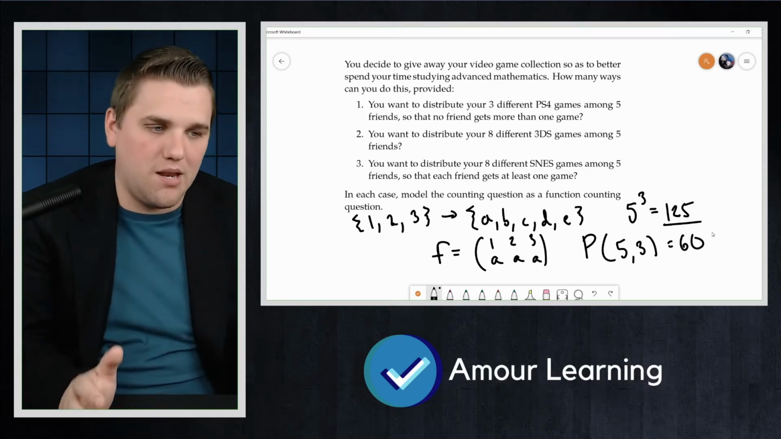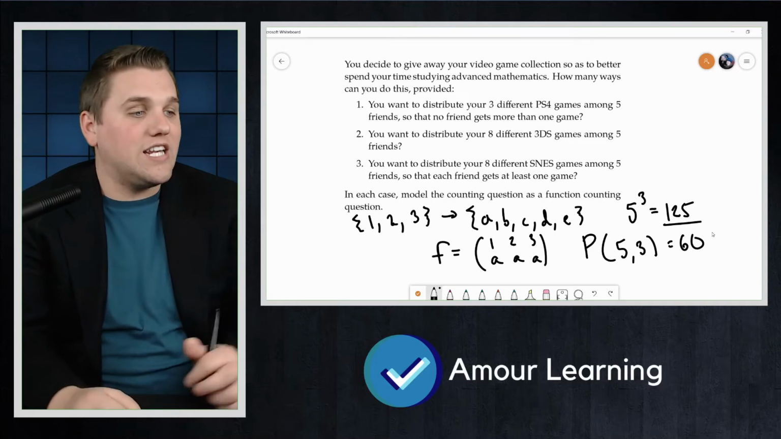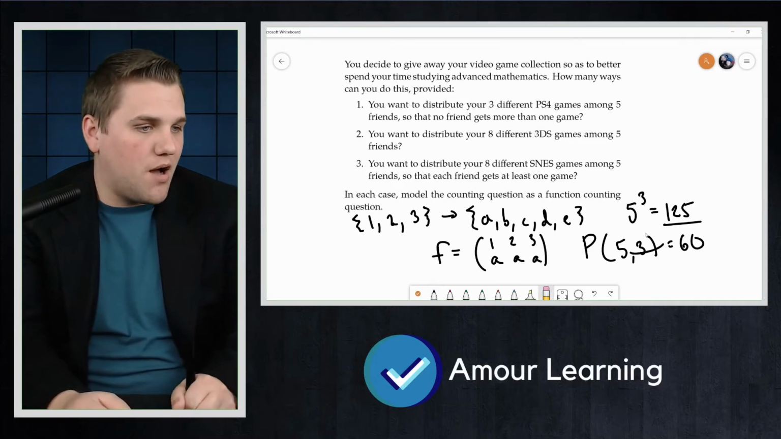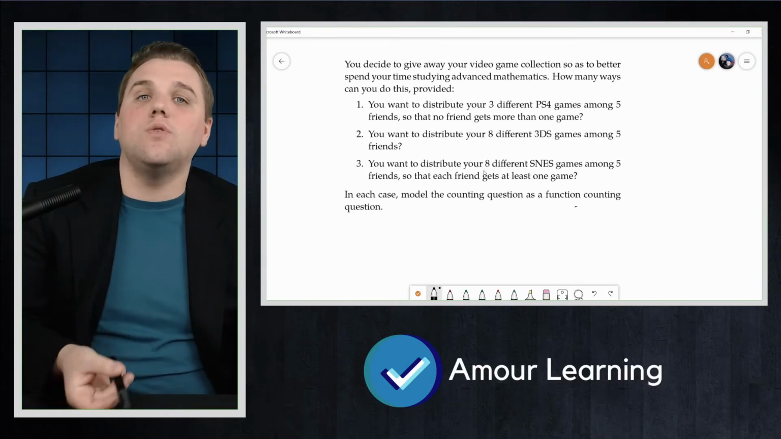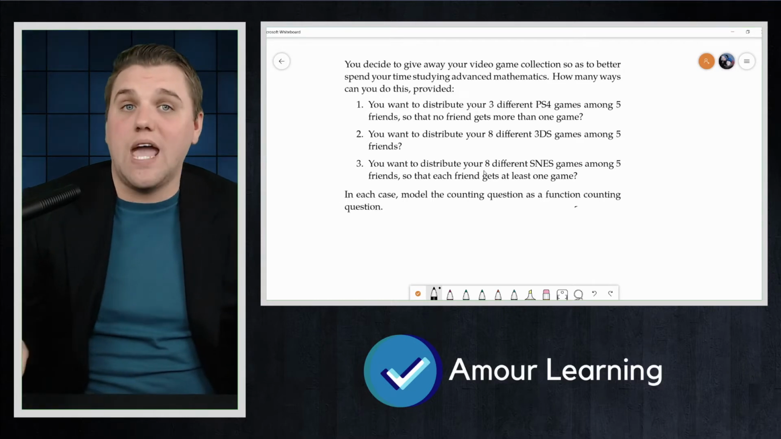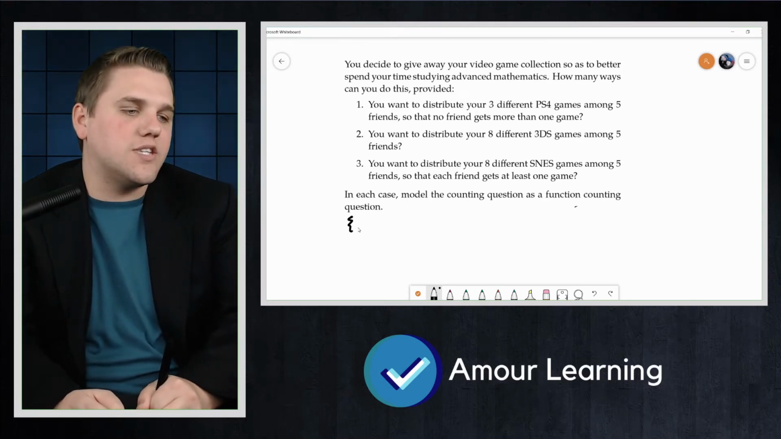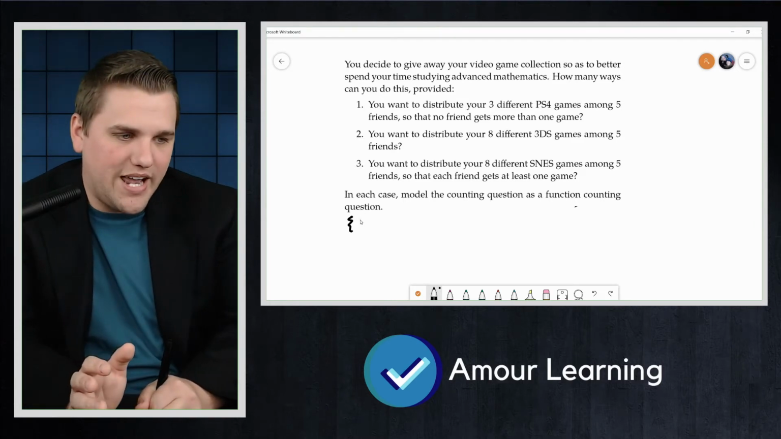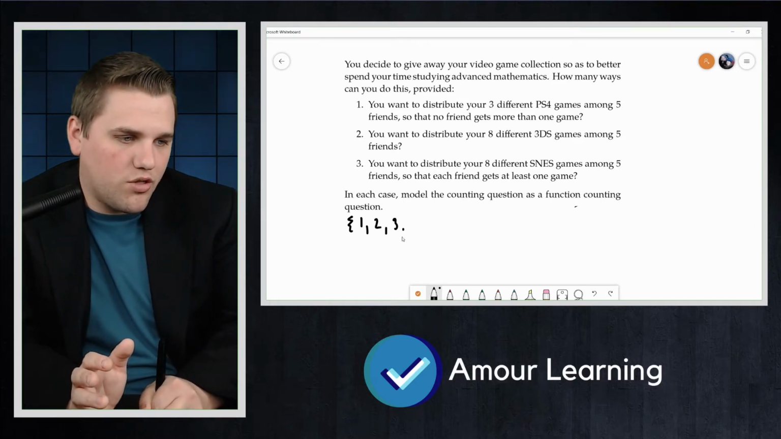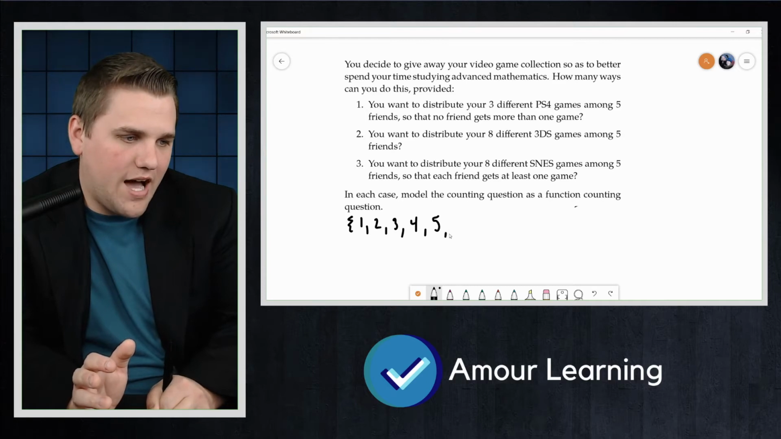All right, let's do the second part. You want to distribute your 8 different 3DS games among 5 friends. Again, we need to use the 8 games as the domain and 5 friends as the codomain. The nice thing about using functions is it's always going to be the same setup. So here we have 1, 2, 3, 4, 5, 6, 7, 8.